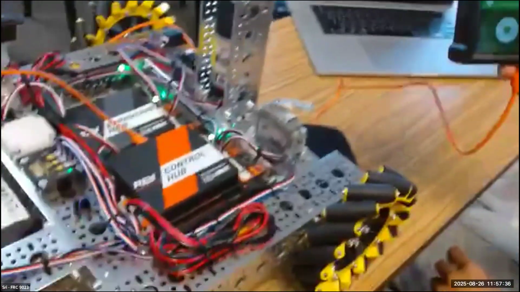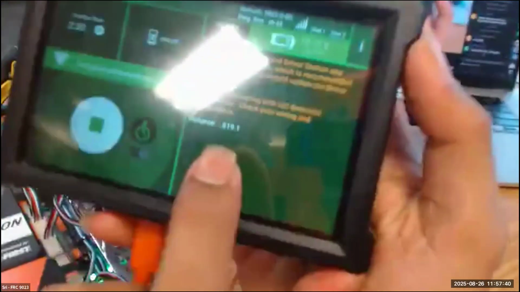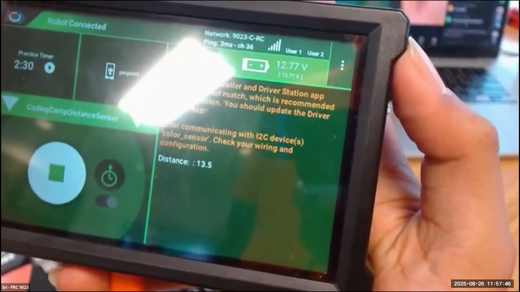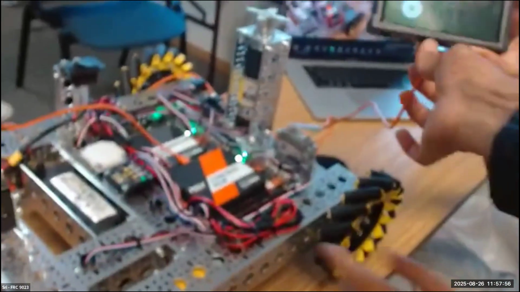If I run the program, you can see the current distance. It's at 819. Now if I put my hand here, you can see it's getting smaller. And now if I bring my hand close to it, it gets smaller still. Good.